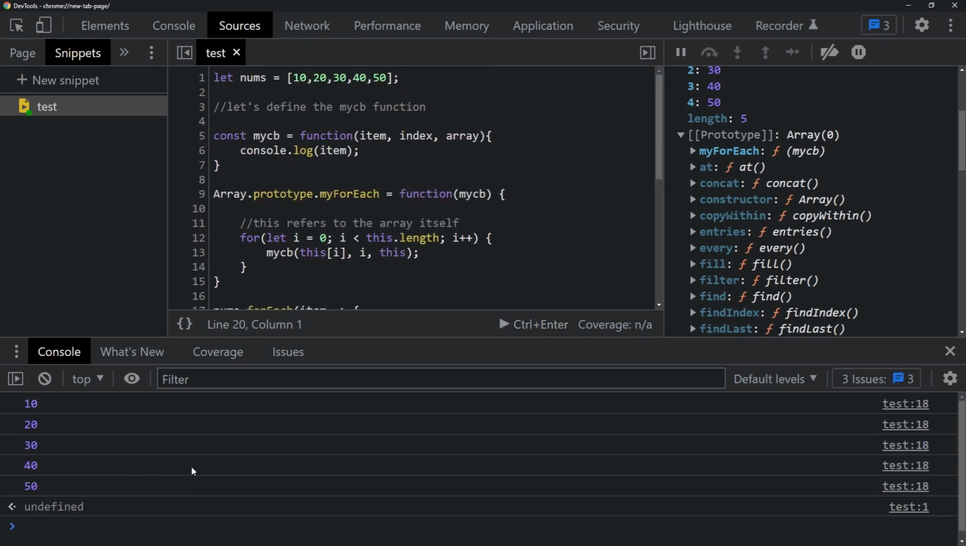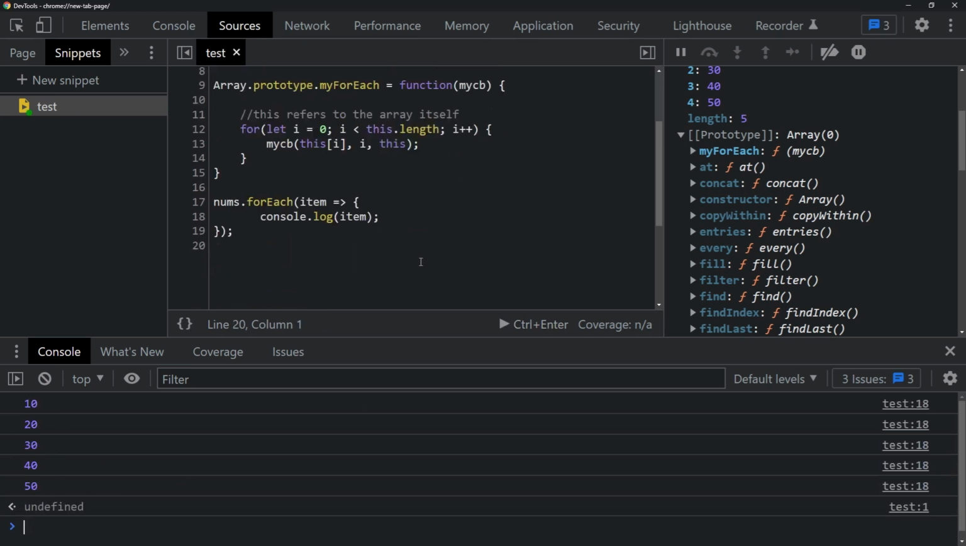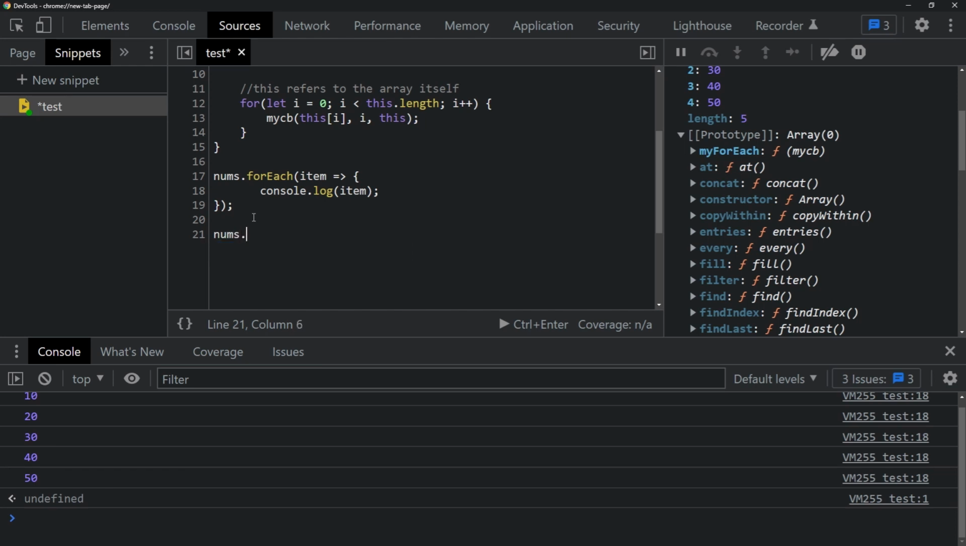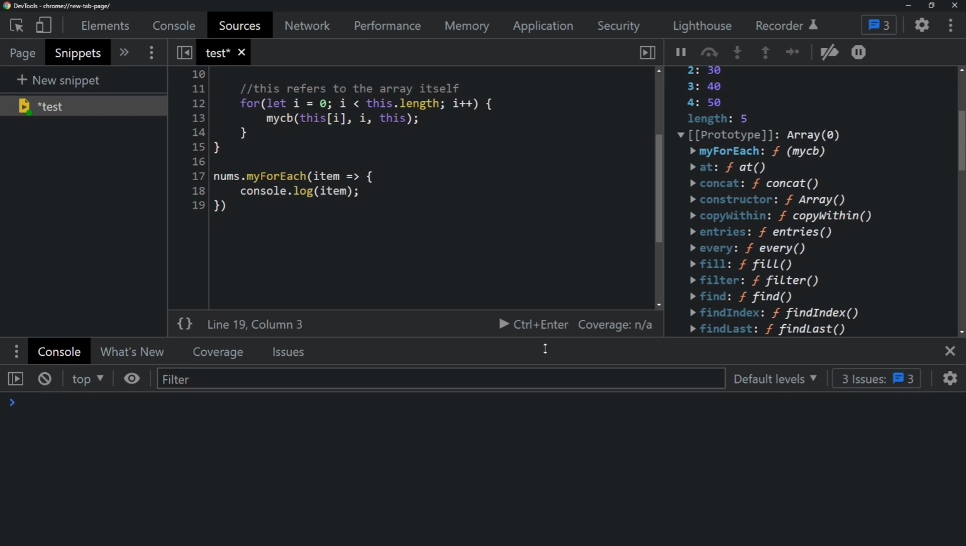Okay, so that's not affected. The out of the box forEach still works. But let's now test our own forEach. So nums dot my forEach item, and then console log, and get rid of that and save it, and let's run it again.